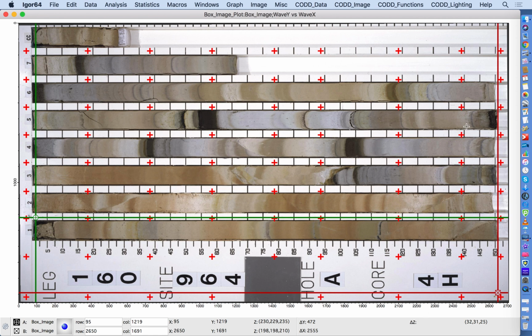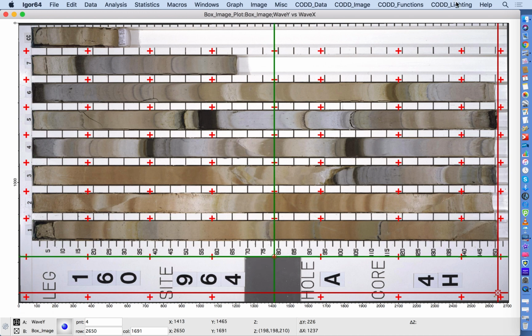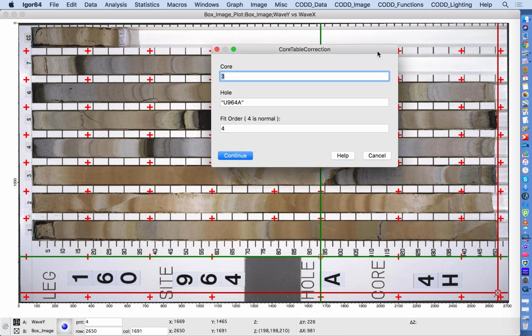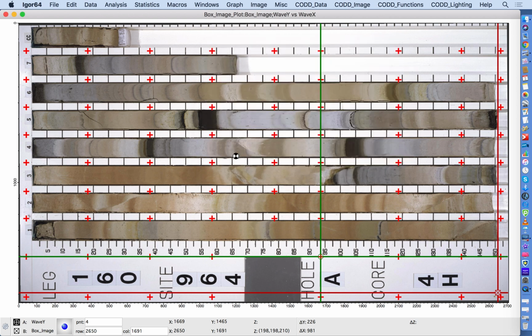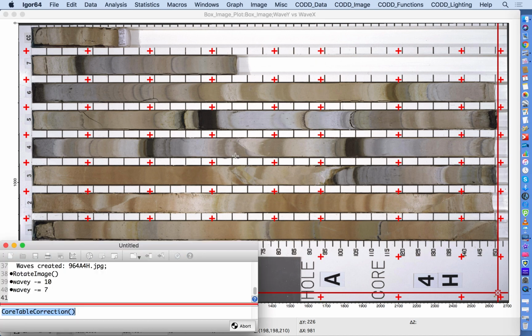Alright, the points all seem to be on white. This one's a little sketchy. Let's get rid of that. Don't really need all these points anyway. Okay, let's try. And this is number 4. Okay, back in business.